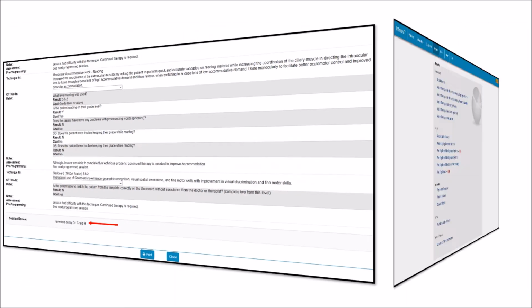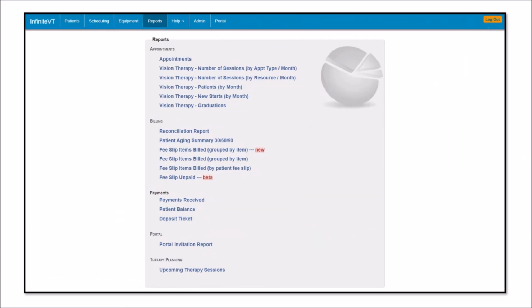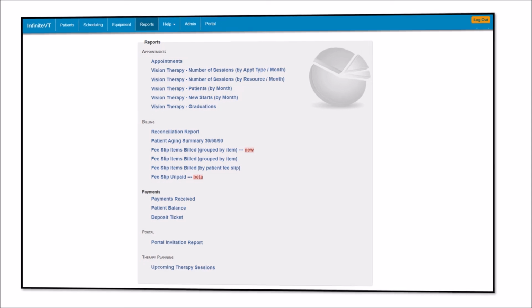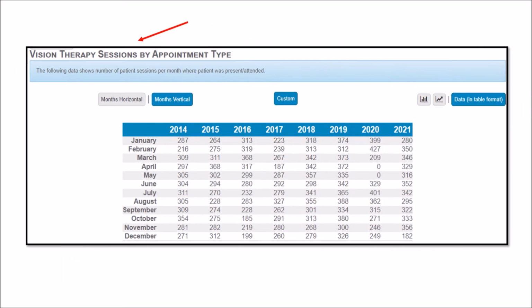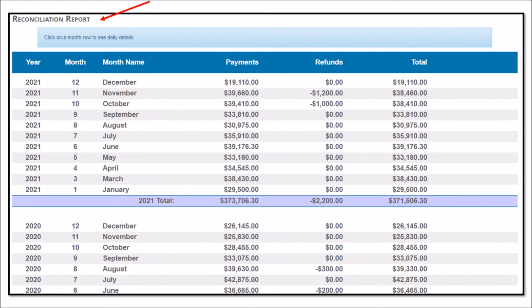The InfiniteVT software has several practice management reports, such as the Vision Therapy Sessions by Appointment Type report, which calculates the number of vision therapy sessions for each month of the year. The Reconciliation report breaks down the financial data by year, month, and day.